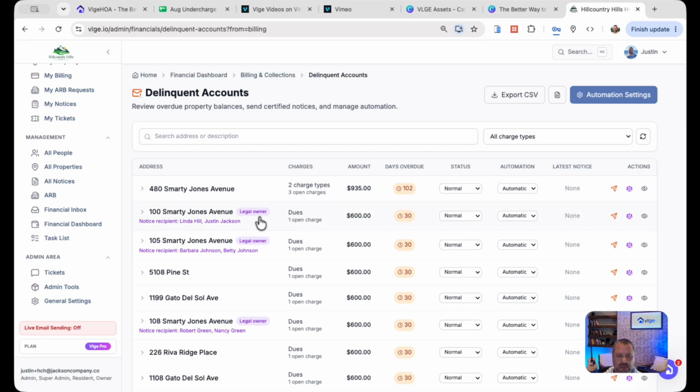Again, this is all make-believe stuff. Of course, my name in here is real, but I don't live at 100 Smarty Jones. And these amounts are all here. You can move somebody into collections here. From an automation standpoint, you can move the late fees and whatnot to manual or leave it automatic. And then you can trigger some sends for the reminder letters, delinquency letters.